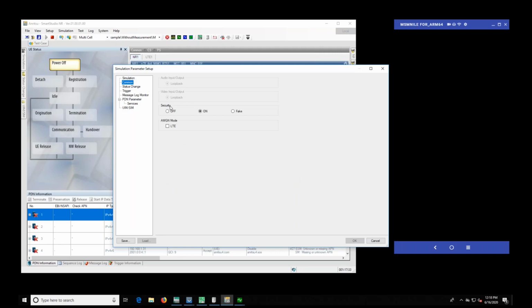Some common parameters. So you have security, whether or not your UE is supporting security, yes, or if it's enabled to off, or if you're running fake security. We also have a built-in AWGN generator for LTE.